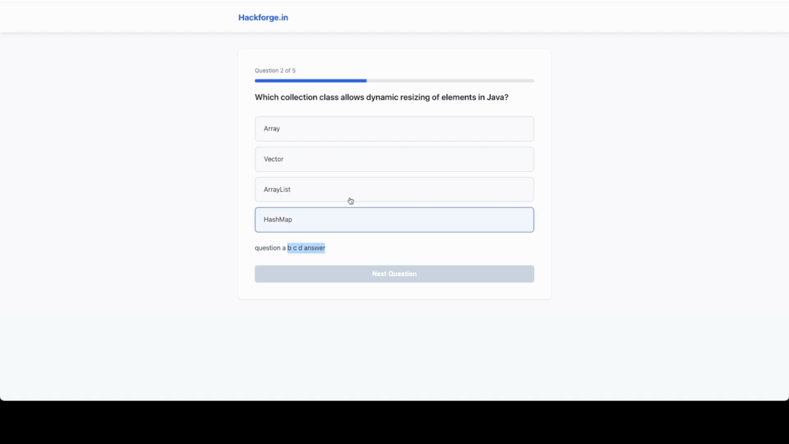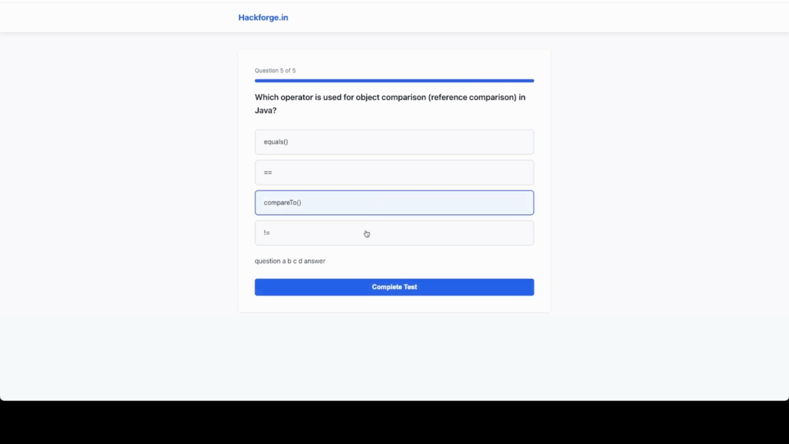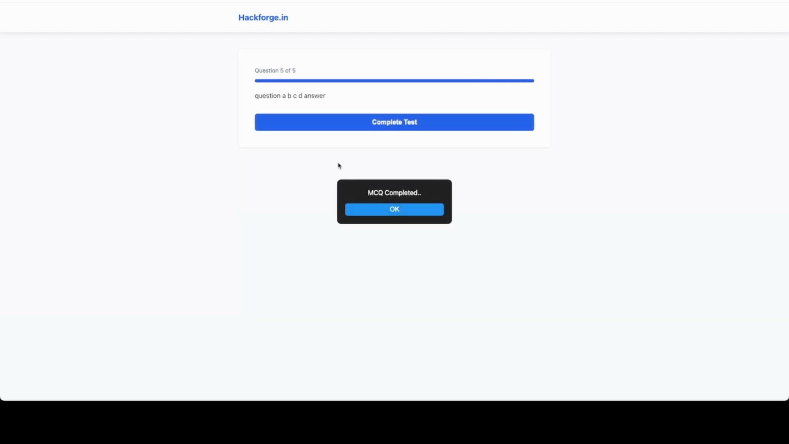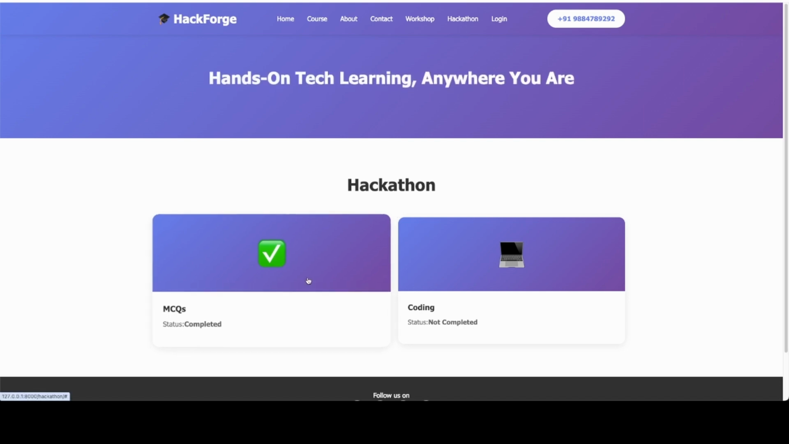Okay, this is some error, we will remove it. So click on this one, click on this one. These are the answers that you can see. Once you complete all the questions, you can see this MCQ completed message shown here. Now click OK. Immediately it will navigate to this page.